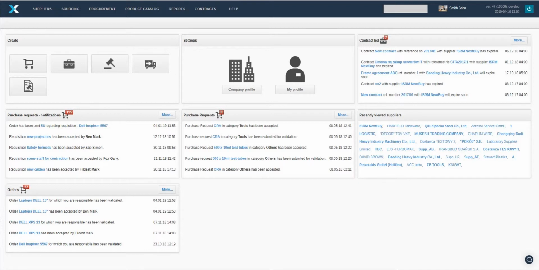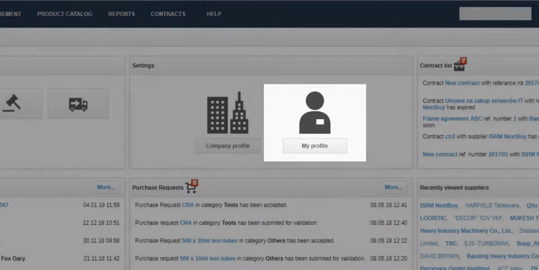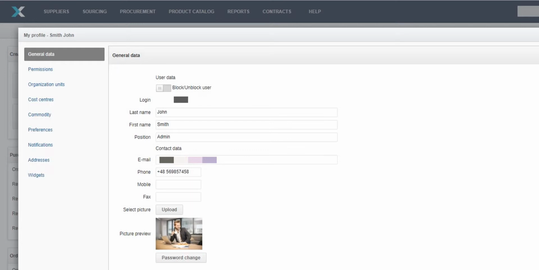Each user can customize the list of widgets displayed on dashboard. You can make changes by clicking the button My Profile, visible in the Settings widget, or by clicking on your name and surname. In the user profile, you can modify the data in individual tabs.